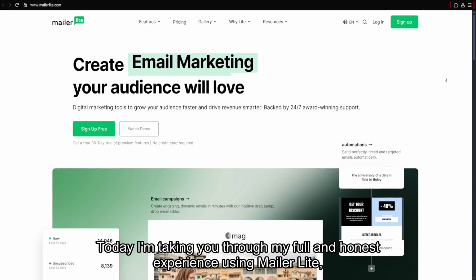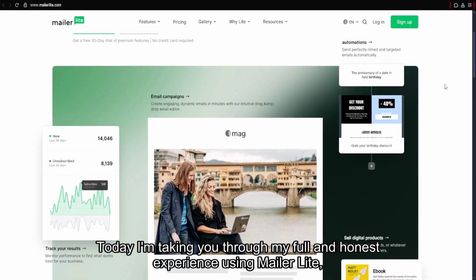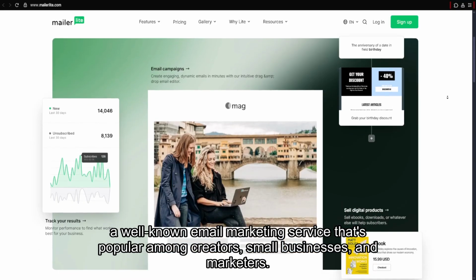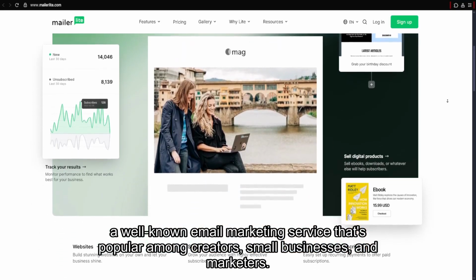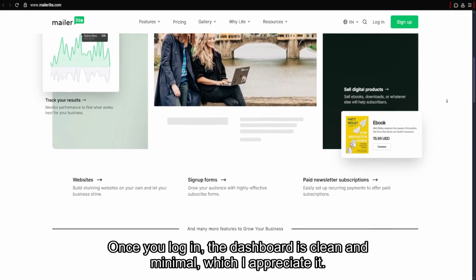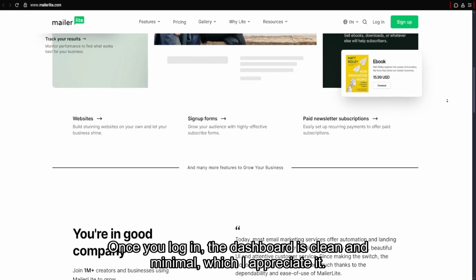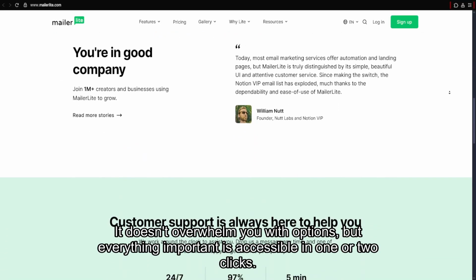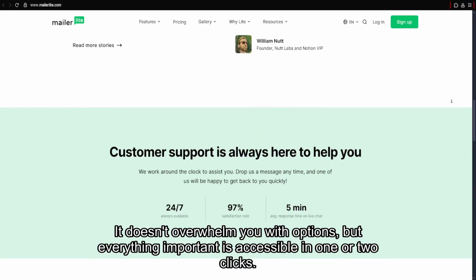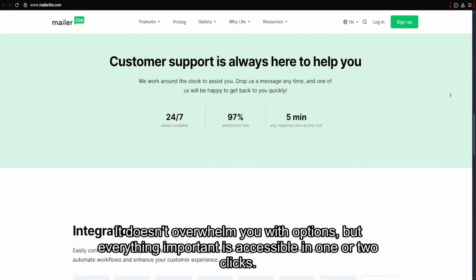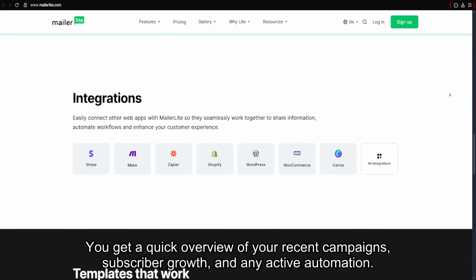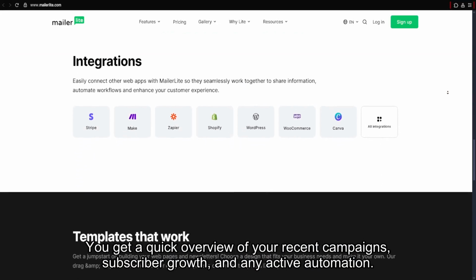Today I'm taking you through my full and honest experience using MailerLite, a well-known email marketing service that's popular among creators, small businesses, and marketers. Once you log in, the dashboard is clean and minimal, which I appreciated. It doesn't overwhelm you with options, but everything important is accessible in 1 or 2 clicks. You get a quick overview of your recent campaigns, subscriber growth, and any active automation.